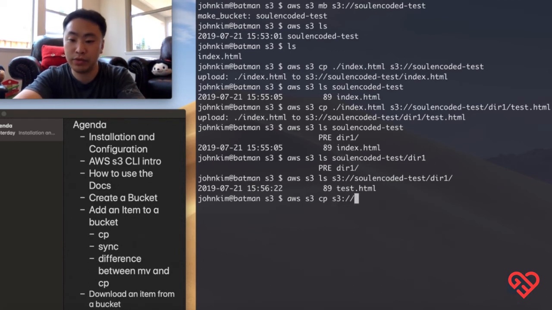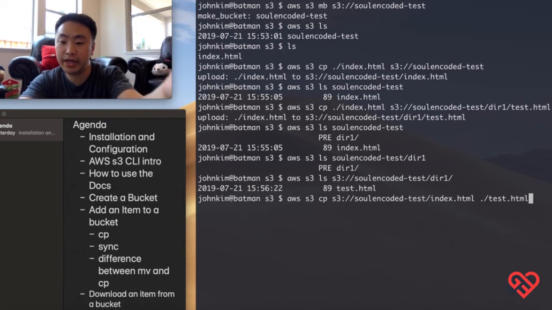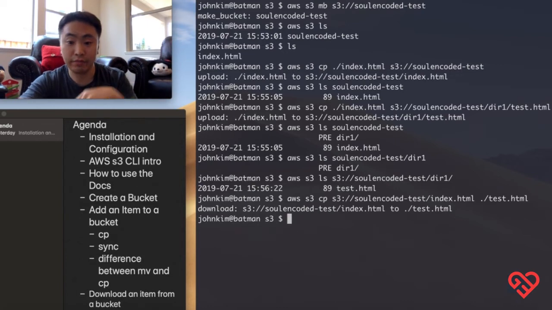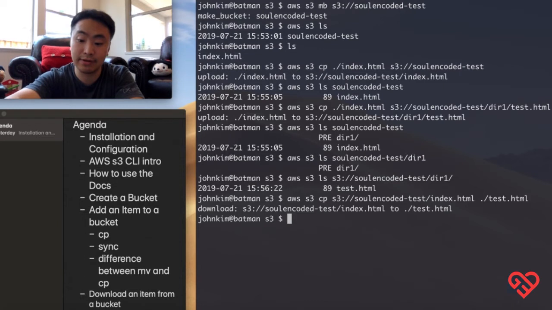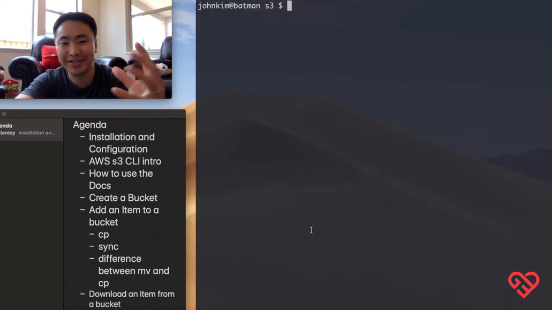So we could say S3 and then bucket name test, and then we had that index.html file, right? Index.html, and then let's copy it here but name it test.html. So we're just saying copy that file in that S3 bucket and then copy it to our local directory, but we should name it test.html. So now when we list our local directory, we'll have the test.html here as well. So I'm going to clear the screen a little bit.